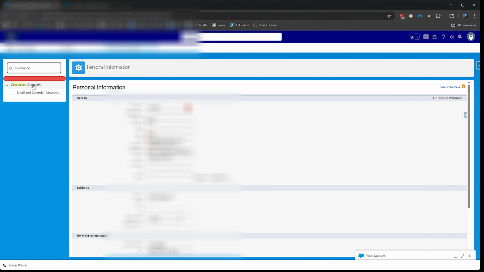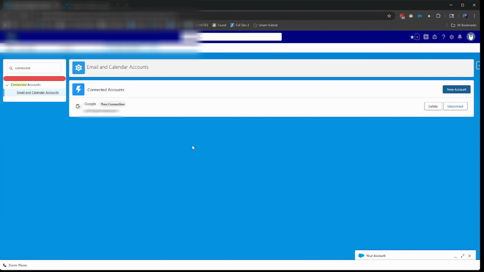Then in the quick find in the top left, go ahead and search for Connected Accounts. And we want to go down to Email and Calendar Accounts. Here you can see that I'm already connected.